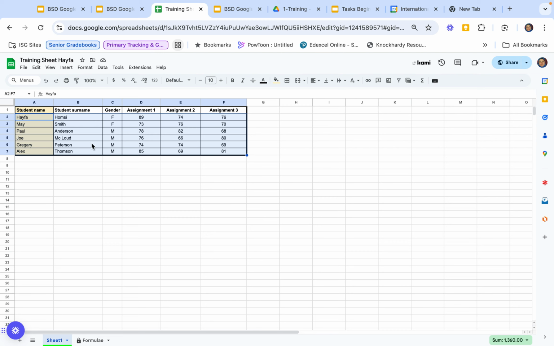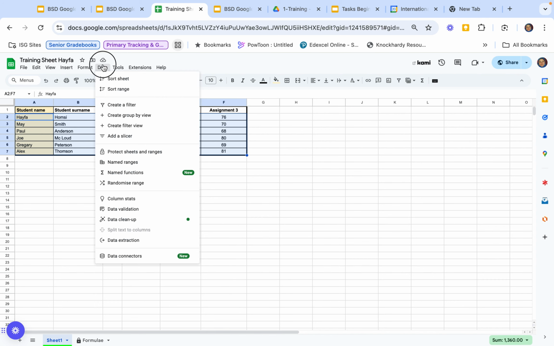If I discover, no, this is not what I want, I actually want them by surname, I go again to Data, and then again sort range, and then custom.